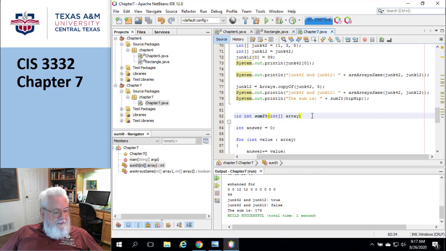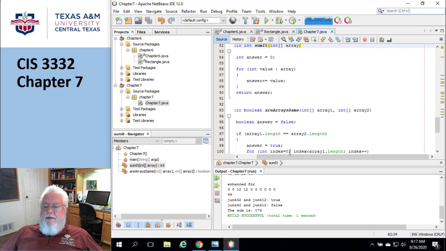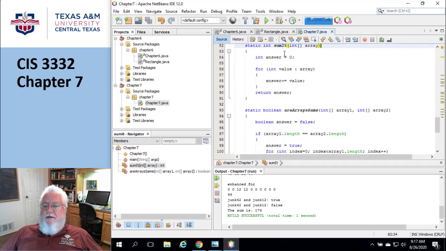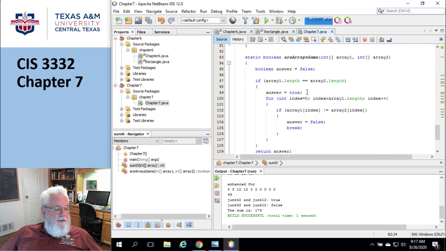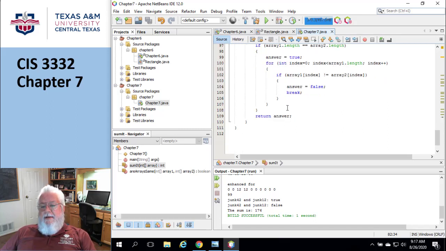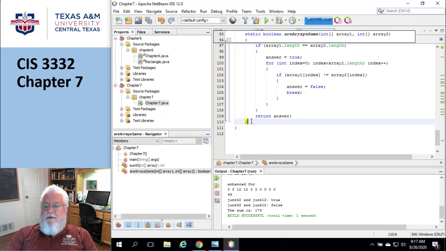Okay, so calculating the sum or the average, that's pretty straightforward, right? I mean, in this particular example, I'm using sum. But if I wanted to convert this to average, all I'd have to do is take return answer divided by the length, right? That'd be pretty good. So we've checked to see if the contents of 2 arrays are the same. So let's do one where you try to find the maximum value. This is kind of an interesting pattern, so kind of pay attention.